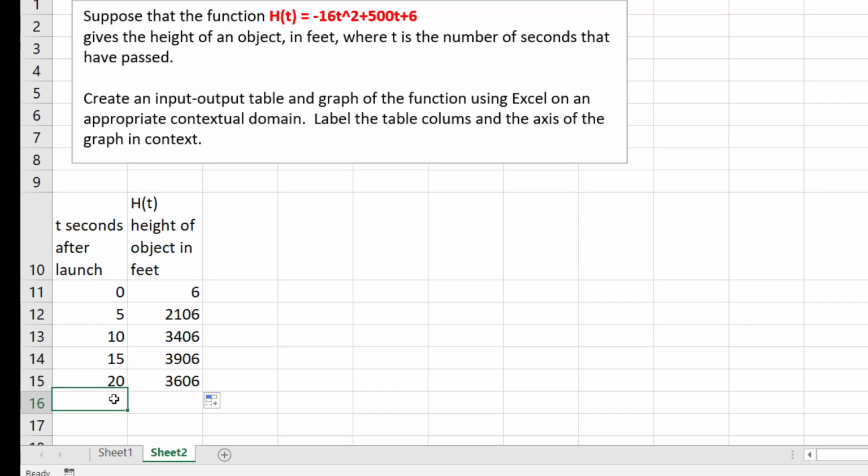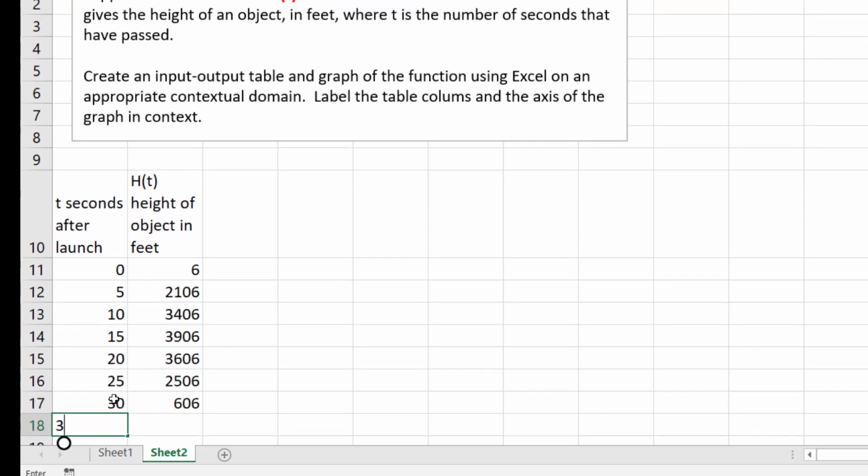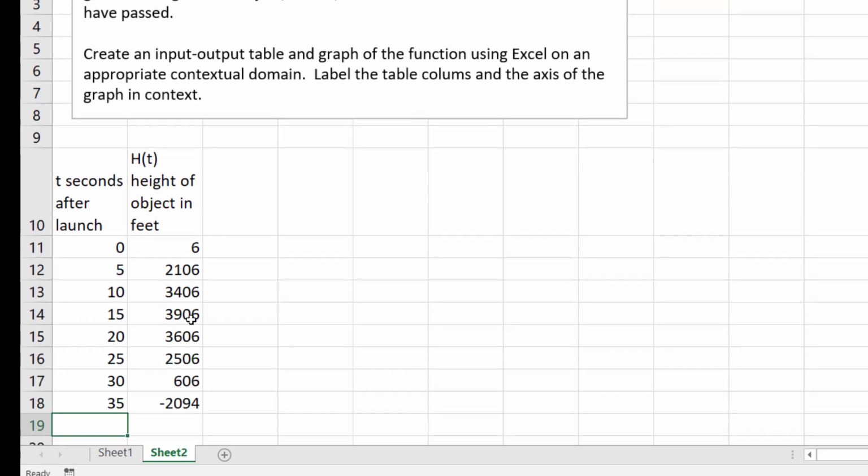Let's keep going. I'm going to go down to 25, 30, 35. All right, so notice it went up to 3906, still at 3906, and then it's falling downward, and suddenly it says the function value is negative. Let's go ahead and make a graph of this and just make sure that you're clear on what's happening here.